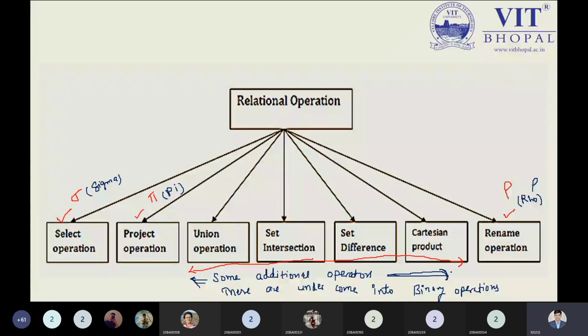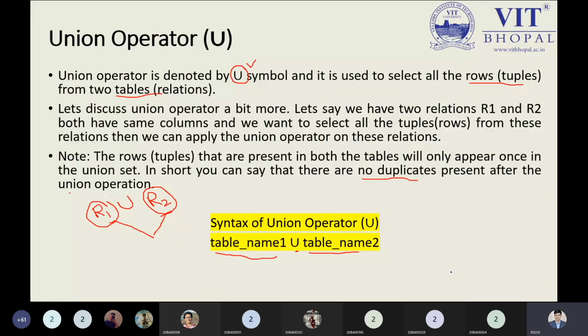The union operator is denoted by the U symbol, and it is used to select all the rows, the tuples, from the two tables. So we have a binary relation. The syntax would be: first the relation name or table name, so I can write like this, relation 1, and next one is relation 2.